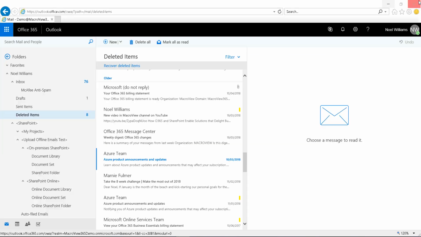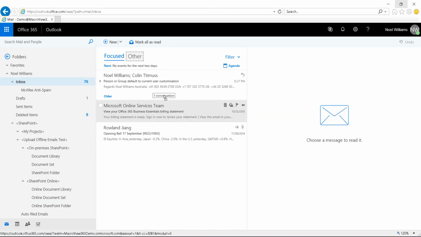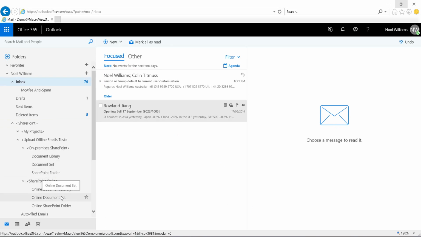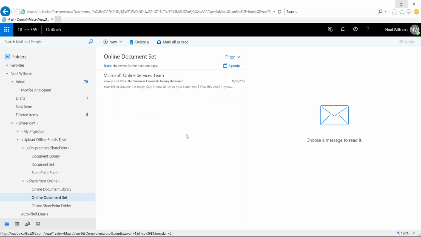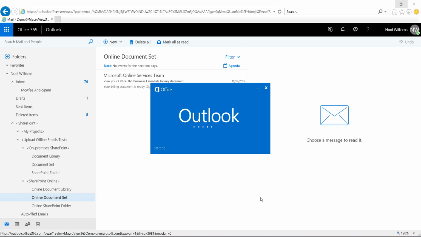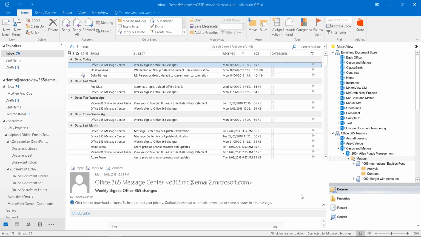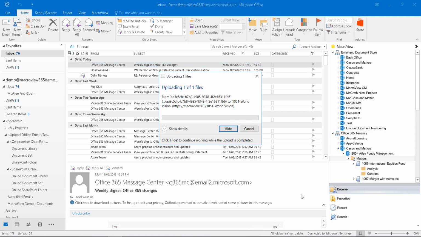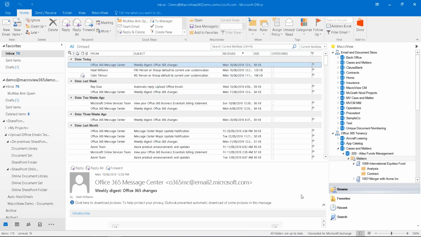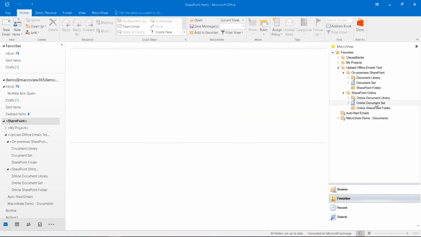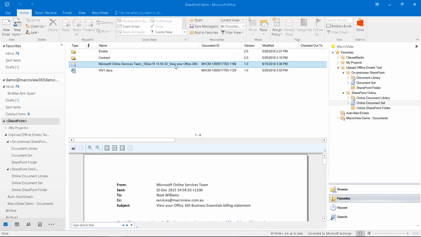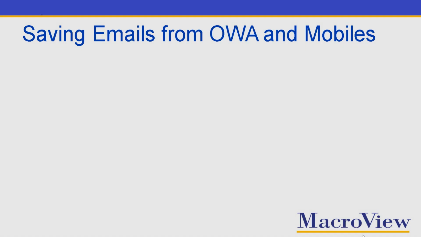Let's close Outlook again and go back to our Outlook Web Access. Let's save this email from the Microsoft Online Services team by dragging it to that area. The area now contains a single email waiting to be uploaded to SharePoint. Again, when we restart Outlook, we see that the email is uploaded to the corresponding area in SharePoint Online. When we click that area in the Favorites mode, we see the newly uploaded email.